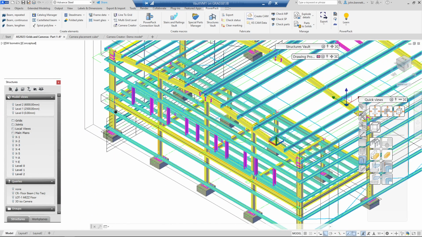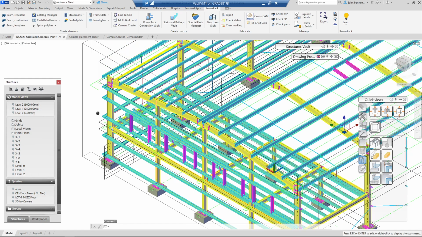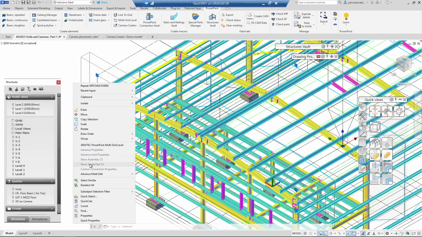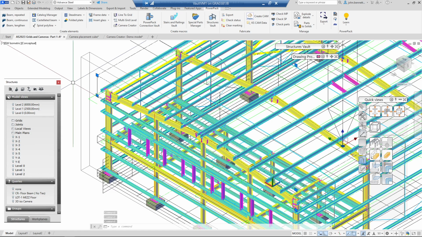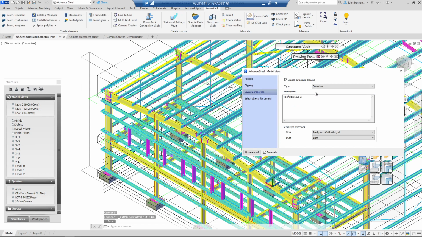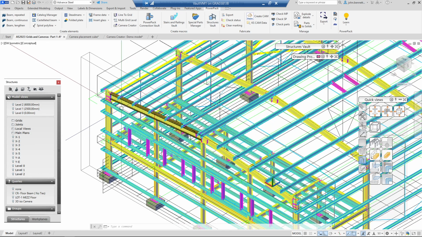And each one of those in turn, I've gone through the model and I've had to populate the model views themselves with the sort of information that you would expect to see. So by that I mean under the camera properties, I've set it to overview and put some text in here to describe what's going on. Put the drawing style link in and the scale, etc., that I would expect to see.